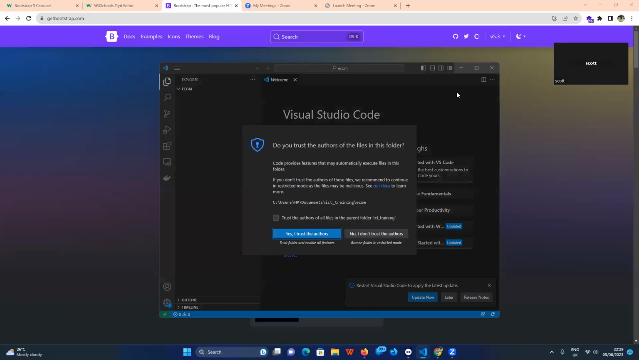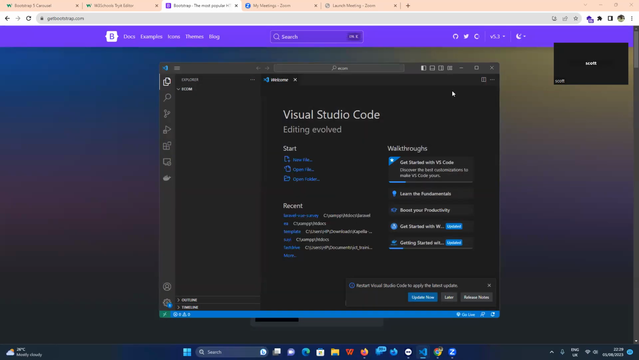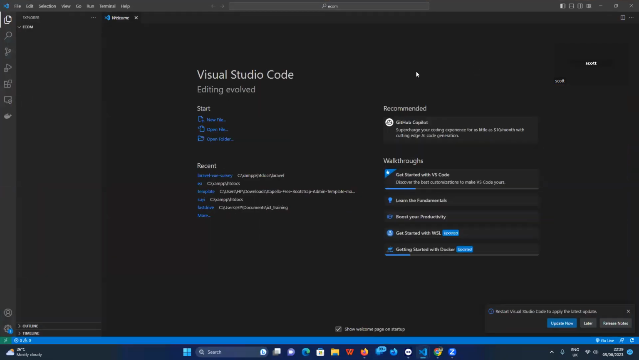Yes, I trust the authors. So I have this new folder, a new working environment to work with. I'm starting everything from scratch. So let me now create a new folder.